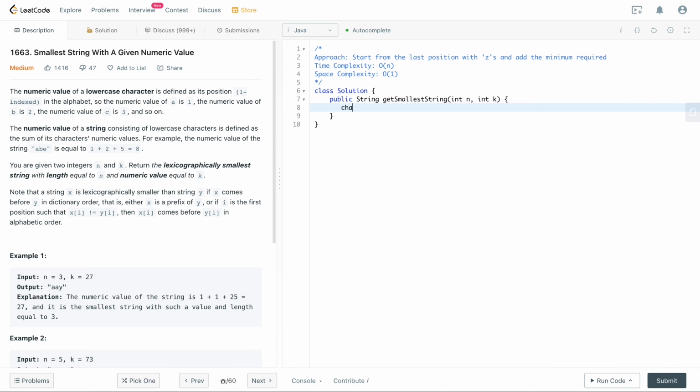The first thing that you want to do is create a chars array. Let's call it res, and the size would be n. The next thing is a for loop: for int i equals n minus 1, and the reason why is because we'll be starting from the right, i greater than or equal to 0, decrement i. And what you need to do is compute current.